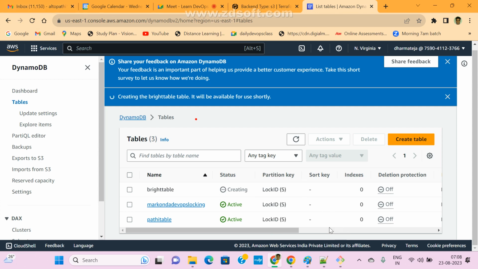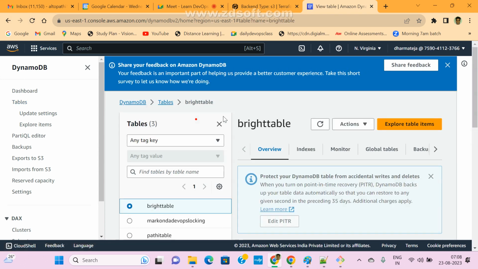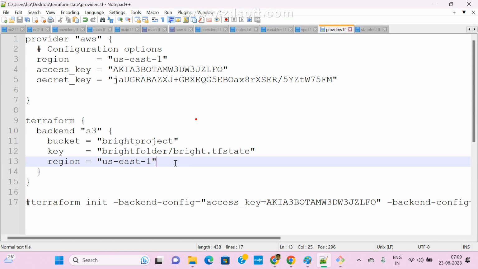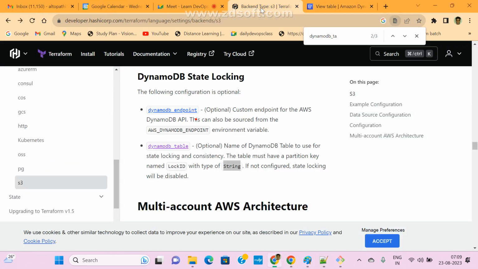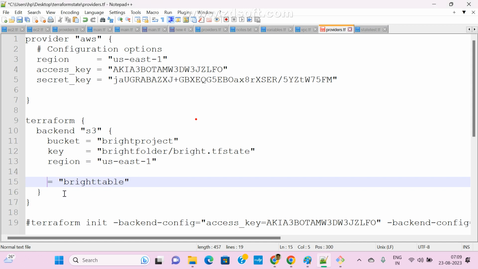Now, how to configure this Dynamo table in our S3? There is a given field name, DynamoDB underscore table. Copy this name, and go to your script. We need to add one more field. What is the field name we have to add? Dynamodb underscore table. Copy this one, go here, and just paste it. That's it. Apart from this, no need to do anything.